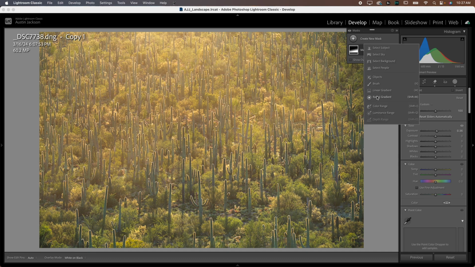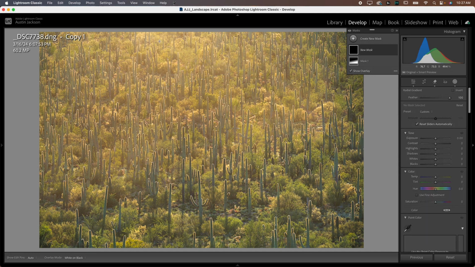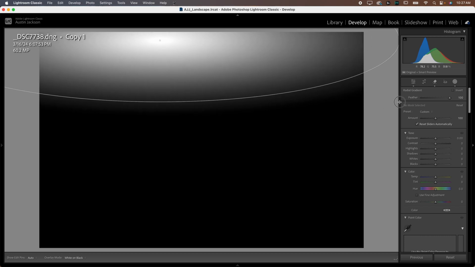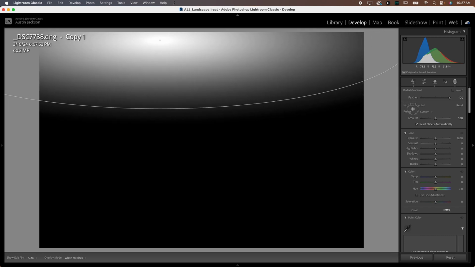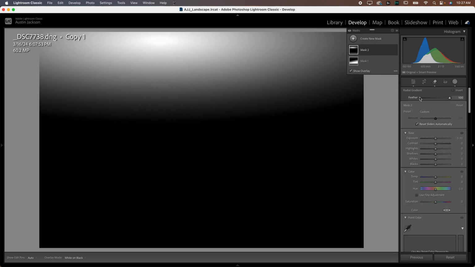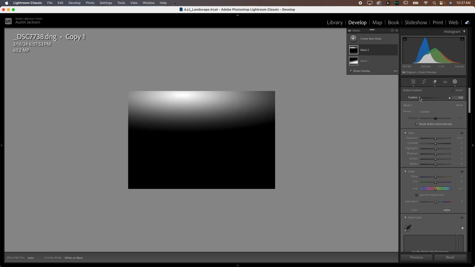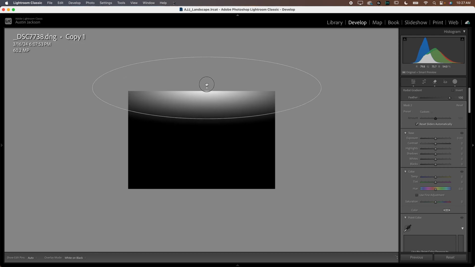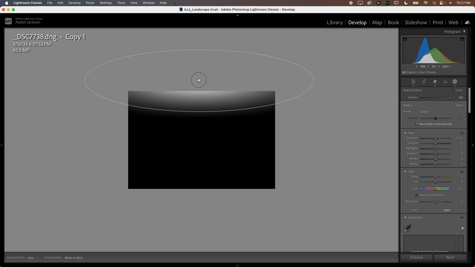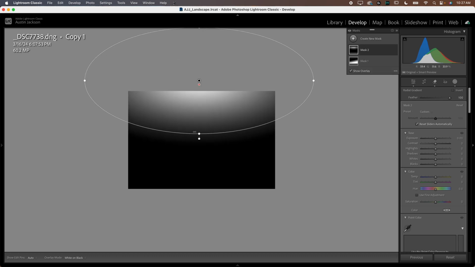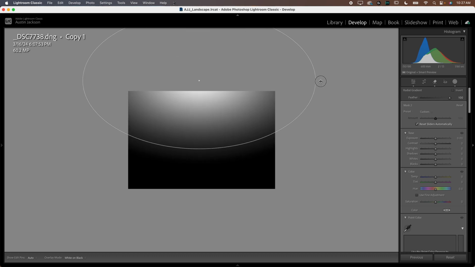Next mask I want to make is going to be a radial gradient. It's going to be the same type of thing, but it's going to be a circle. I like to make this as big as possible, feather at 100, and then I like to press Command minus to zoom out a couple times. That gives me more opportunity to move this around in the frame, especially if I want to make this really big and really feathered. But I'll show you what I want to do on this image here.